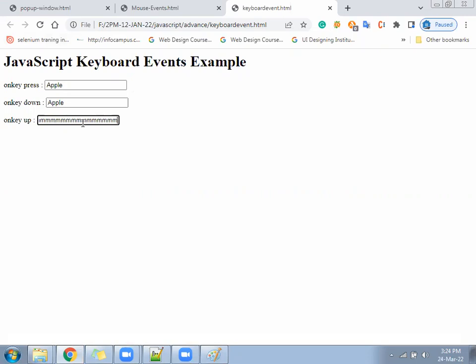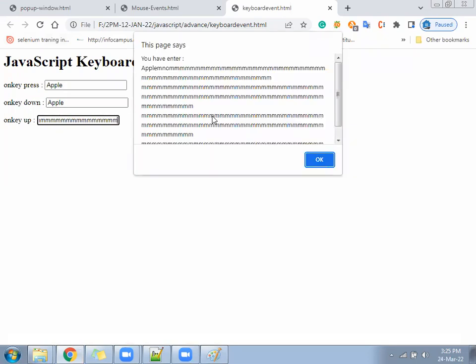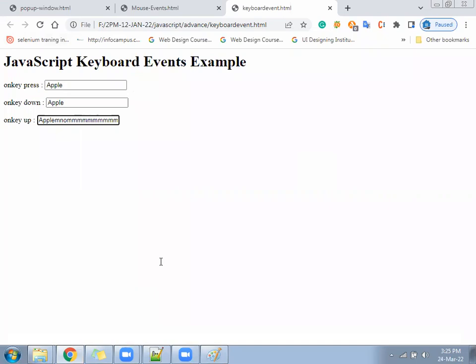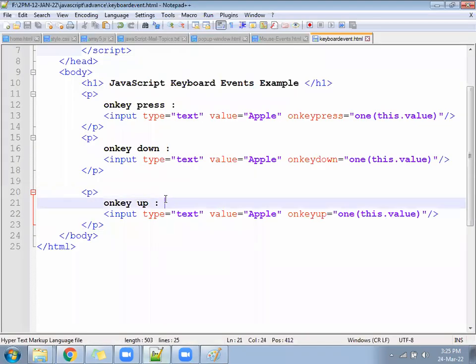The key is down, it's not up. Once I leave it, then the alert will come, showing this many characters were pressed. On key up has to happen, then only the alert will come. When you press a key on your computer, after pressing you will leave it. So once you press and leave, then the alert will come.